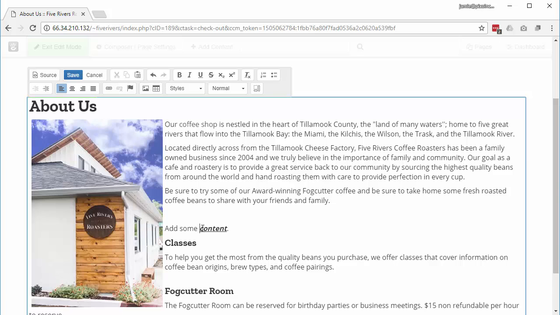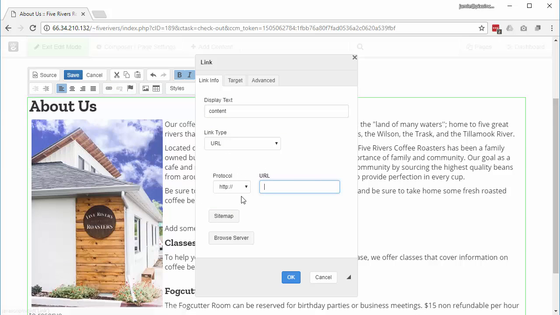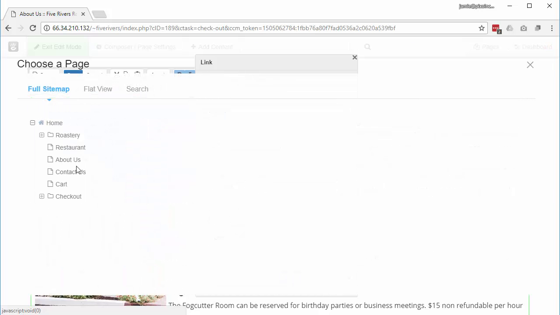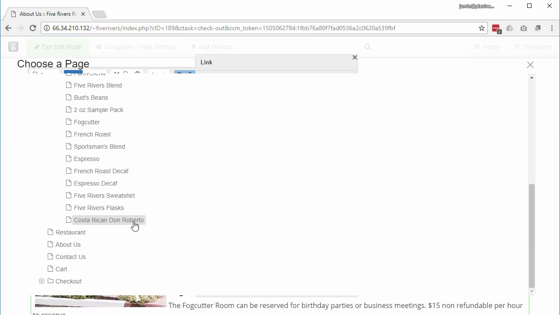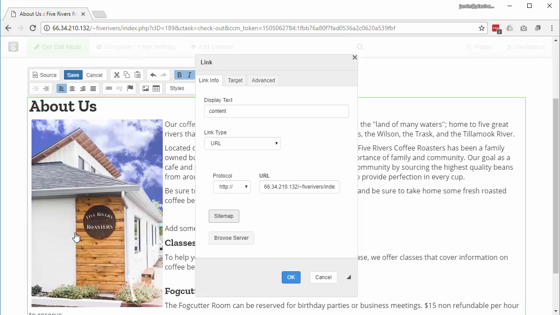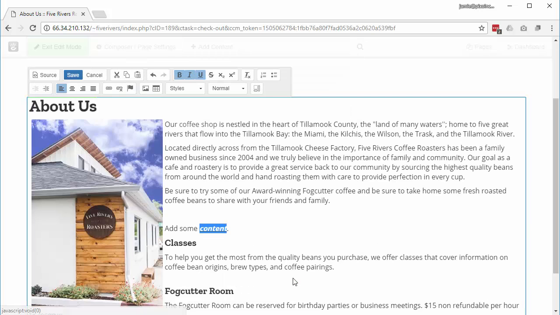Let's say I wanted to create this as a link to a page that's on my website. So super easy to do in Concrete5. I can click the sitemap button. Here a little map of all the pages that are on this website are going to appear. So here's a listing of all the different pages. And let's say I wanted to create a link to the restaurant page. I just simply click it, click OK, and voila, I've created a link. So adding links, really easy to do.